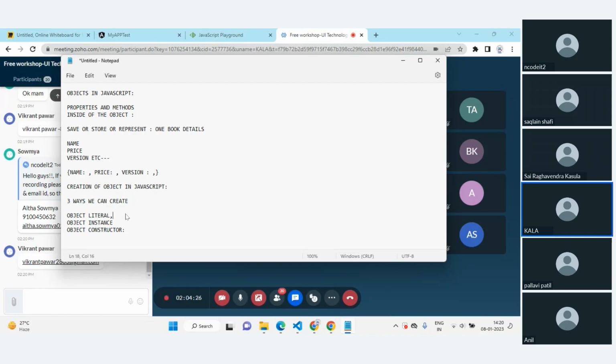Using the object literal, you can refer to the object like this. In the object instance, you can directly give the new keyword to the object. For example, var, then the object name. You can give directly the name of the object, like the book which we had created here. You can give book as the object name directly here.